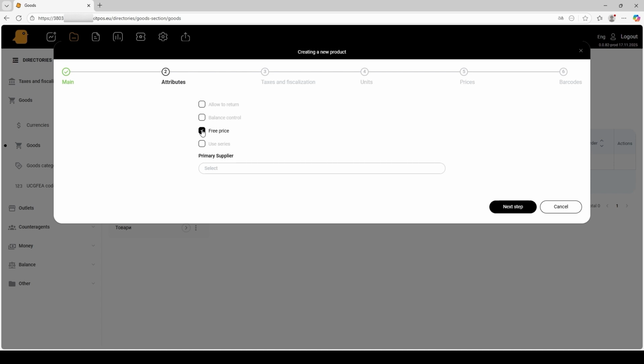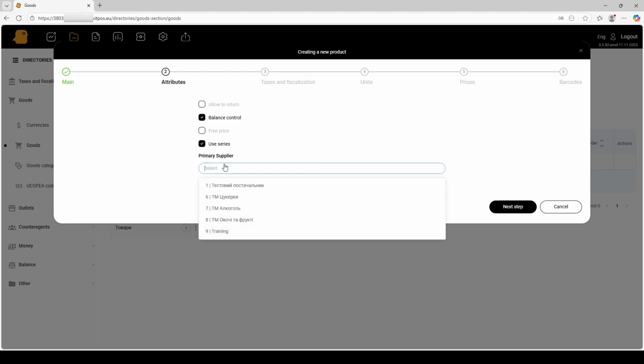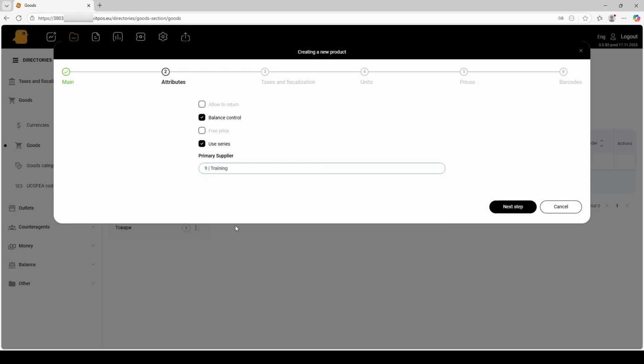Open price allows the seller to set the price directly at the point of sale. Use series. This function allows you to keep track of item series. For example, for shoes the series will be the size, and for newspapers the issue number. You can also select the main supplier for this item if needed. When all the settings are made, you need to press the Next Step button.